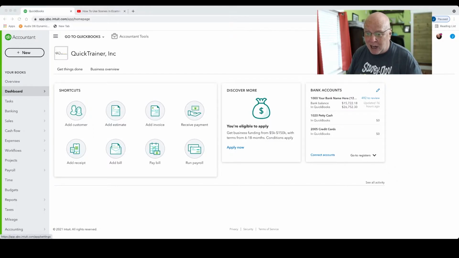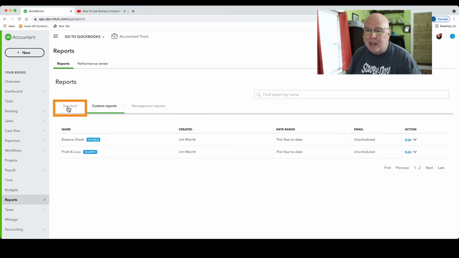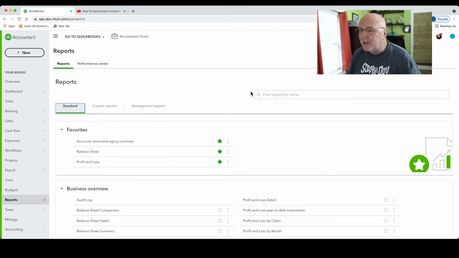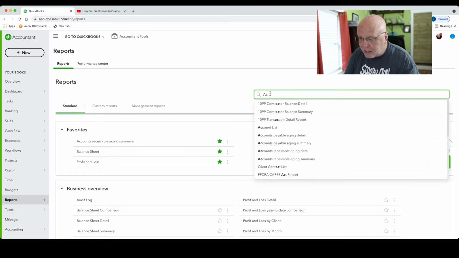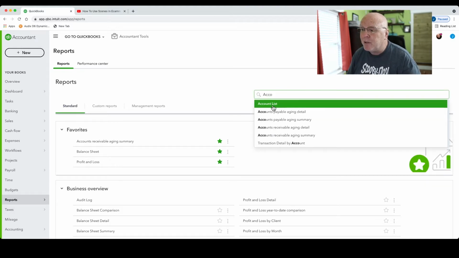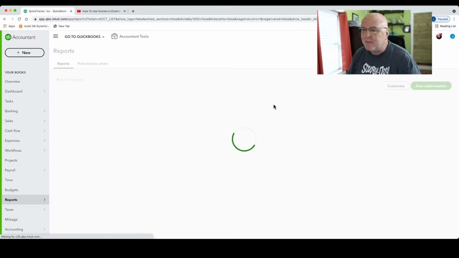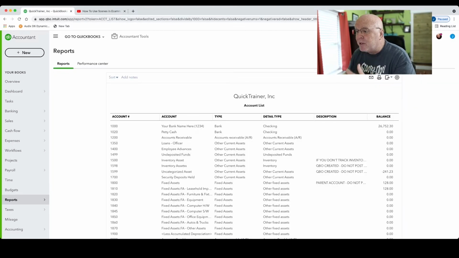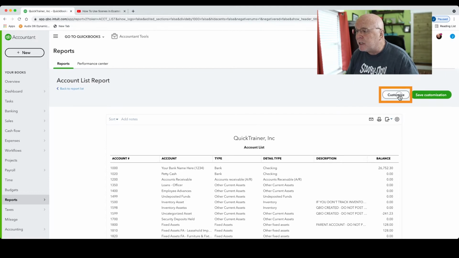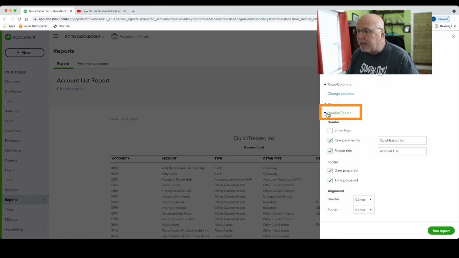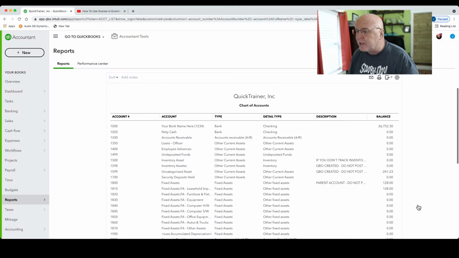Here we are in QuickBooks Online. I'm going to come down to Reports. And I'm going to click Standard, and I'm going to type up here in the search bar Account, and I'm looking for the report Account List, and I'm going to come up here to Customize. I'm going to click Header Footer, and I'm going to change the words Account List to read Chart of Accounts. And then I'll click Run Report.